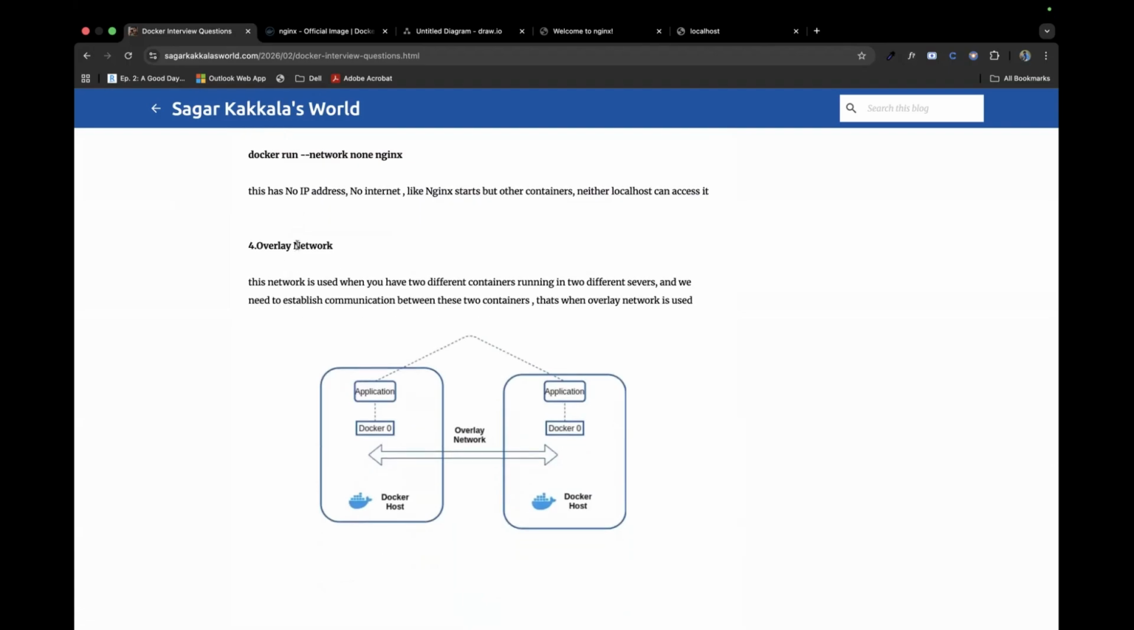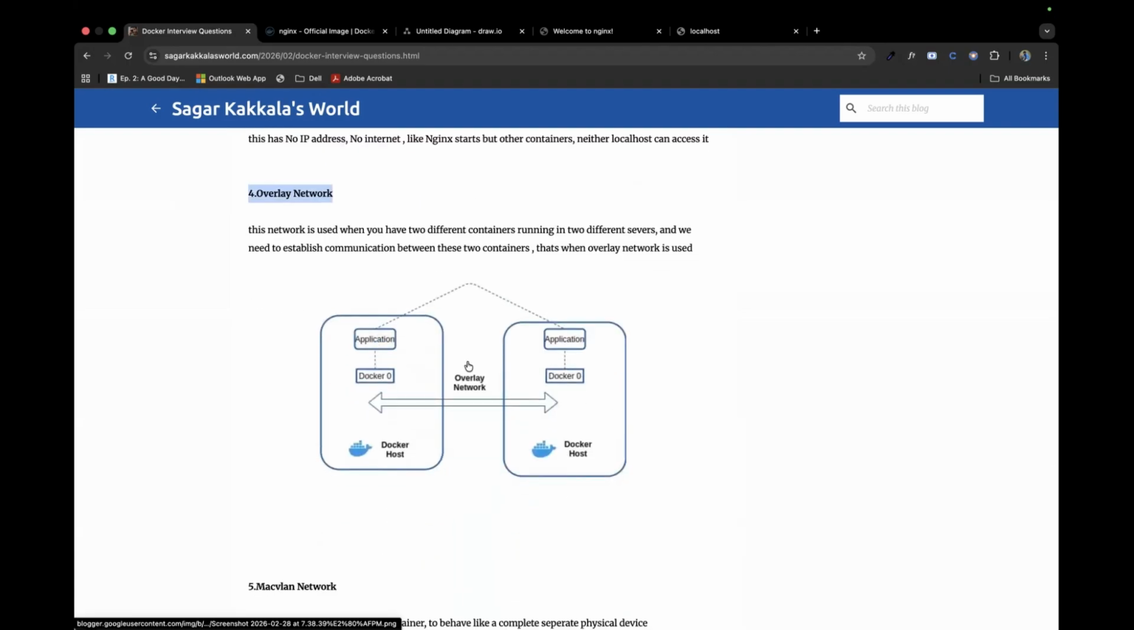And overlay network is nothing but, let's say you have two apartment buildings, where you have a friend here and a friend there, and you want both of them to communicate with each other. That's when you set up an overlay network. This overlay network is mostly used via Docker Swarm, and Docker Swarm is not being used much now because it's being replaced with Kubernetes, and we'll discuss Kubernetes as well.